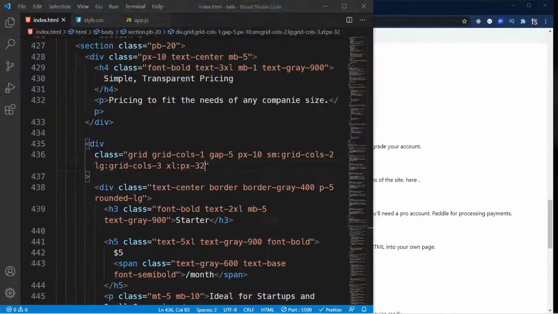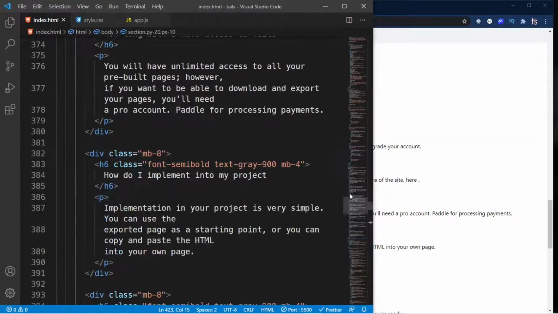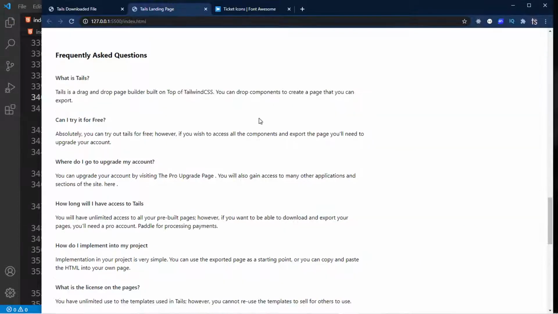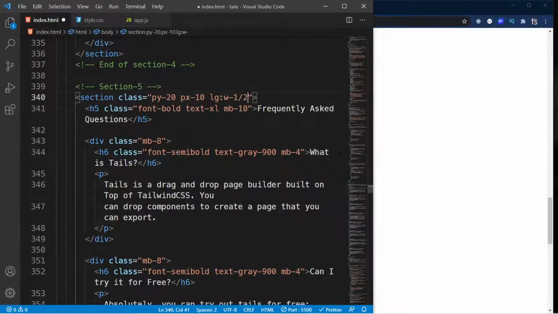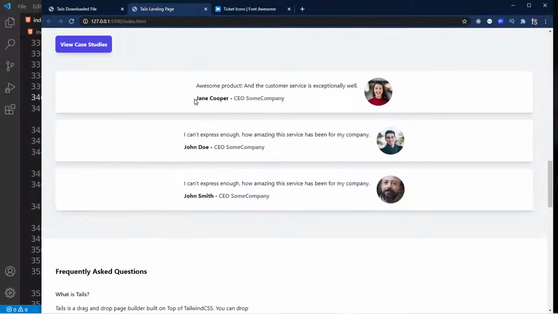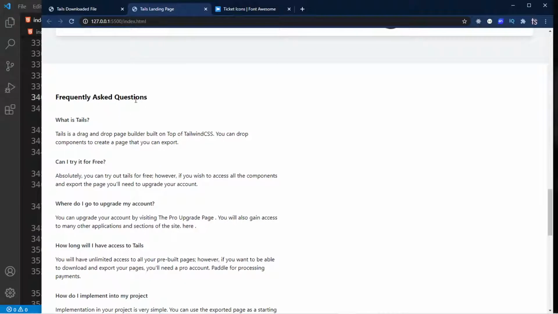And then I'm going to go into the frequently asked questions section, which should be this. So end of section 5, right about here. And I'm going to say for this section that for large screens, the width should be 2/3, which is 66%. Not really, let's say half. Okay, wait. Is that correct? Okay, that is correct.